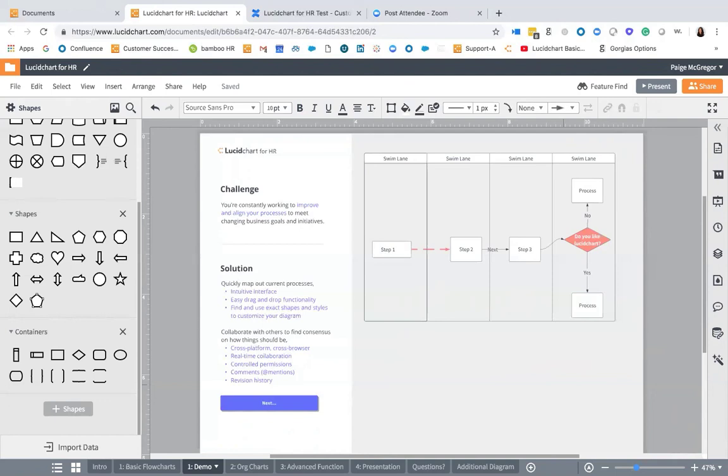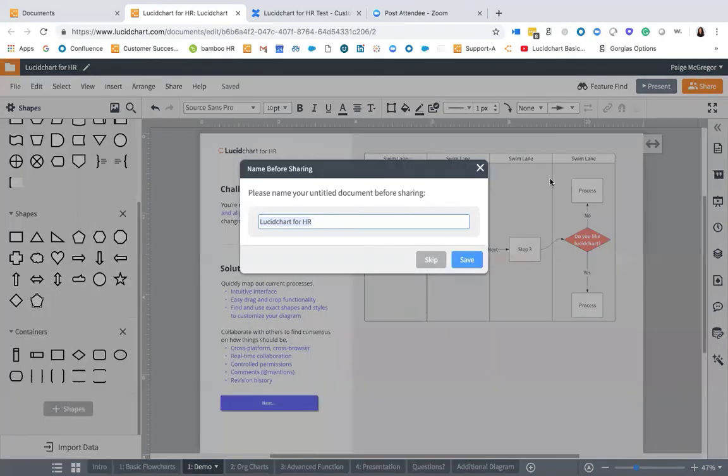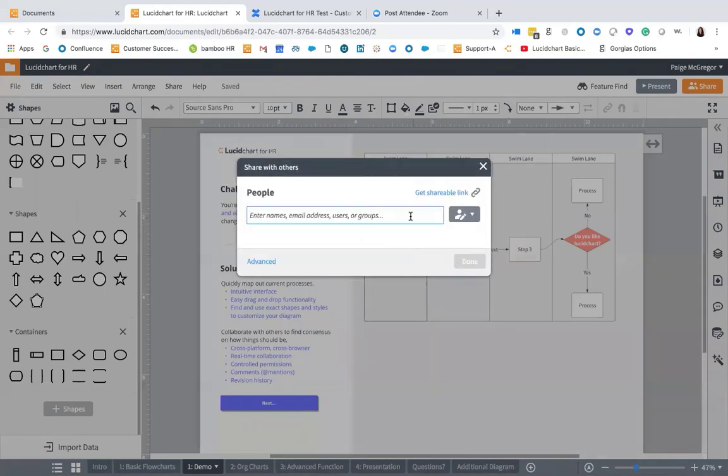So really, really cool there. The next thing is we'll go ahead and come up to this big orange share button, and Lucidchart will ask you to title your diagram. So we'll go ahead and have that titled. We'll click Save. And now you're able to either type in email addresses for people that you want to share it with, or if you're on an enterprise account, they will pre-populate.